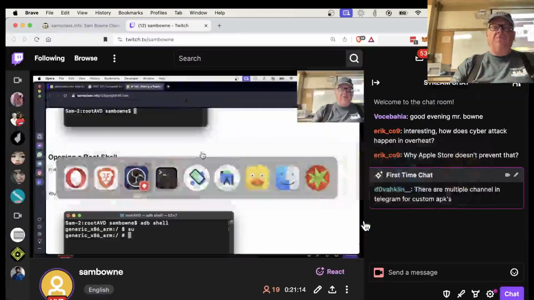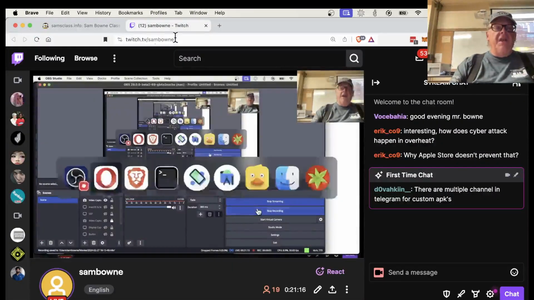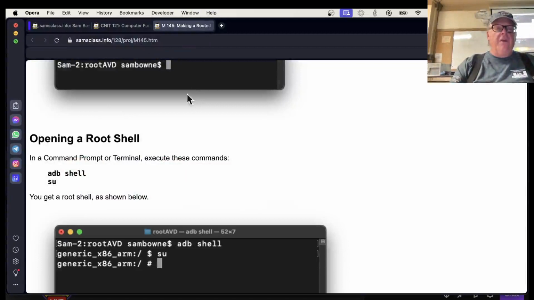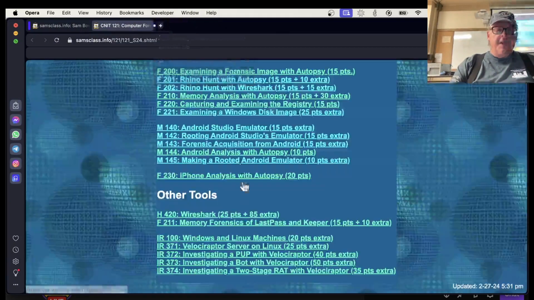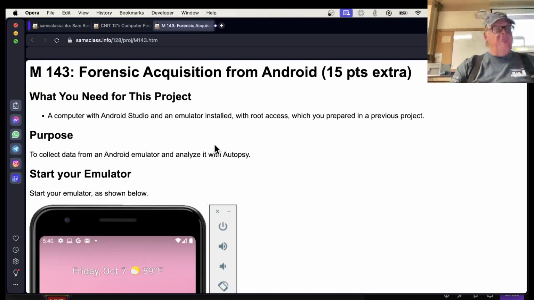Then I have a rooted Android phone. Let's get the forensic evidence off that phone. So that is going to be M143, forensic acquisition from Android.